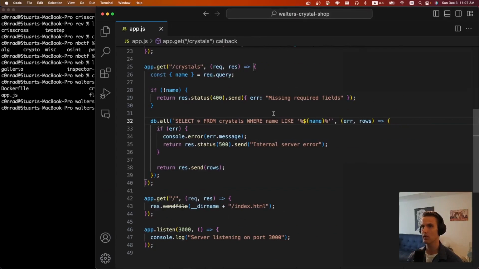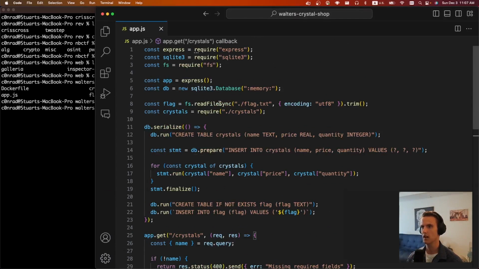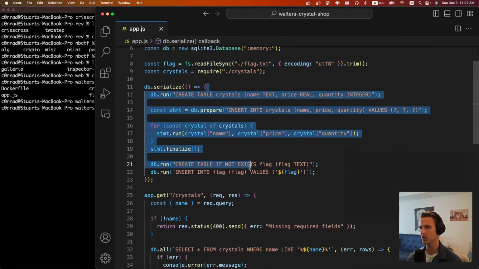Cool. So if we open up the source file, there's an app.js. We can see it's reading in a flag file. It's going to create some databases.